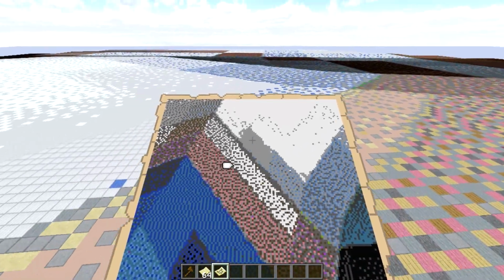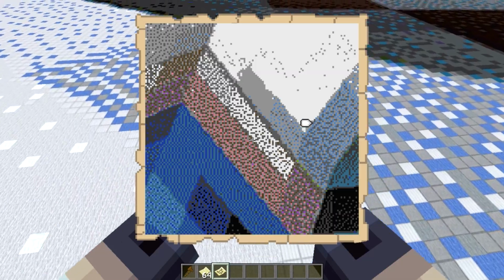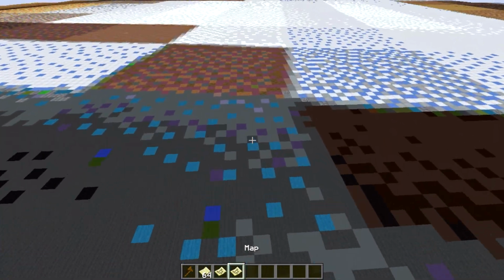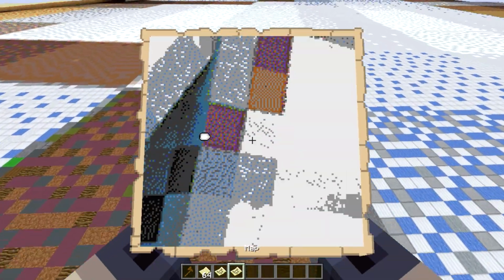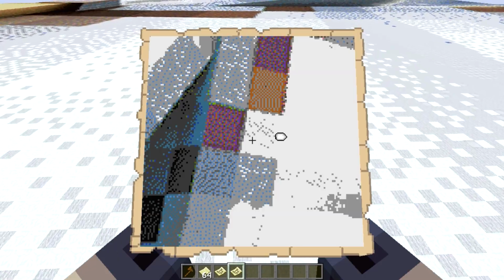You can still get a pretty decent image out of a 128 by 128, but this is, I guess, a cool way to make custom maps or custom paintings or whatever you want. But you can also, I guess, edit a texture pack. So I'm going to finish doing up this, and I'll get back to you guys in a sec.